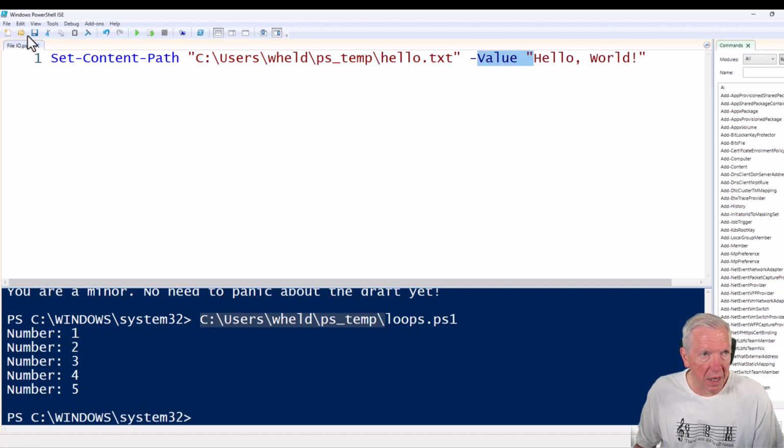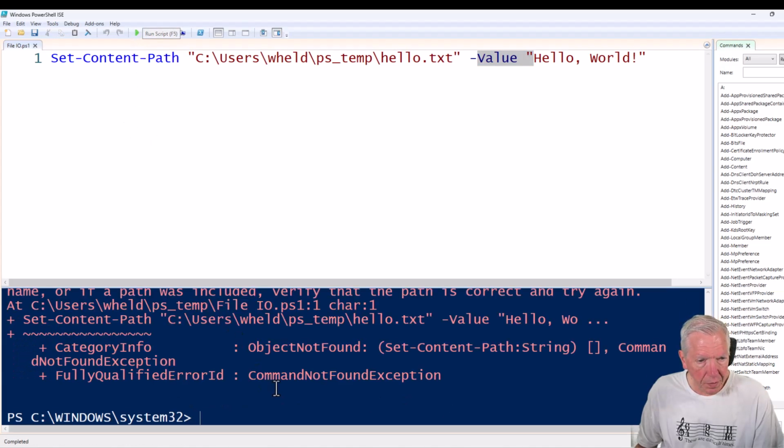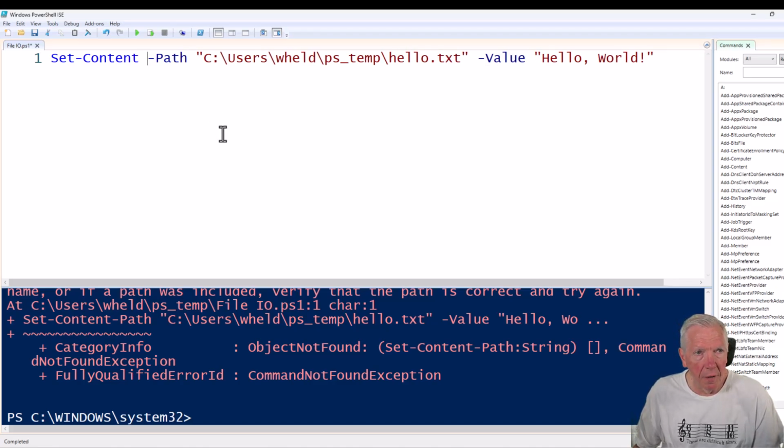So I'm going to save this and run it. Let's see what happens. Boom. And it doesn't like that. And the reason it doesn't like that is because I thought this was all one word, but it's not. So the command is Set-Content. I'm telling it that I want to go look at a path. Oops, I don't want to do that. Undo. Pointing it to this directory here. Let's do a save and run.